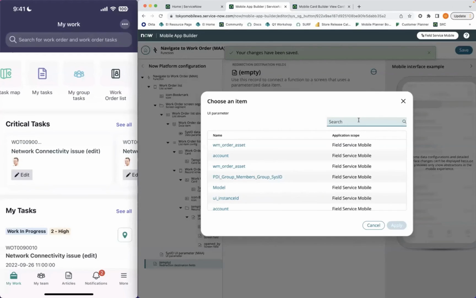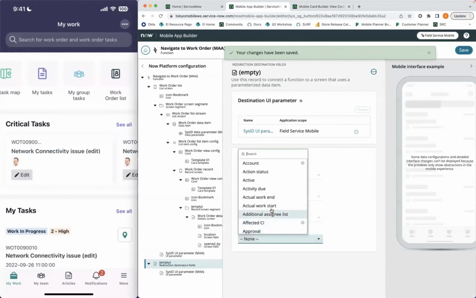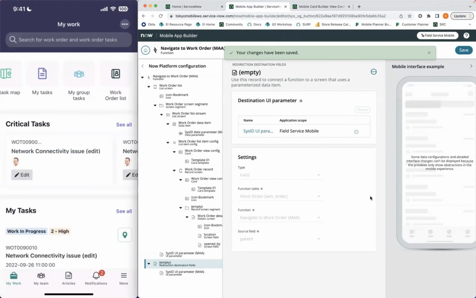Now I was going to ask, look up your UI parameter, which we called sys ID for Mobile App Academy. And then it's going to ask, which field do you want to navigate from, and we want to navigate from the parent field. Okay, so we'll save that. So now at this point, I've created my navigation.